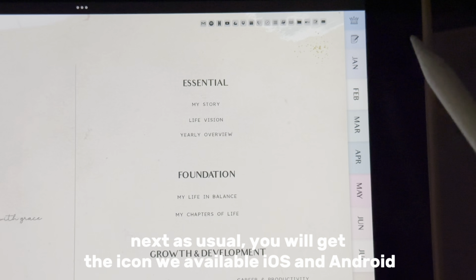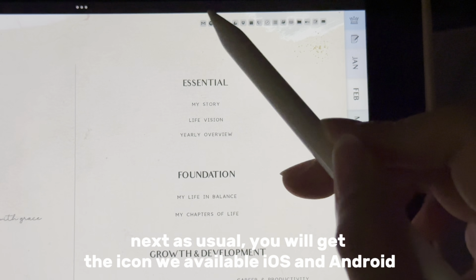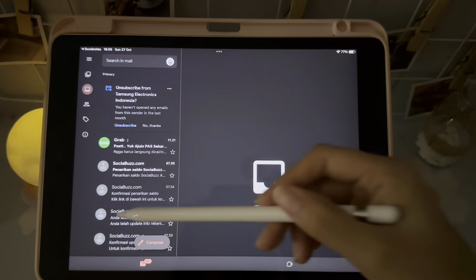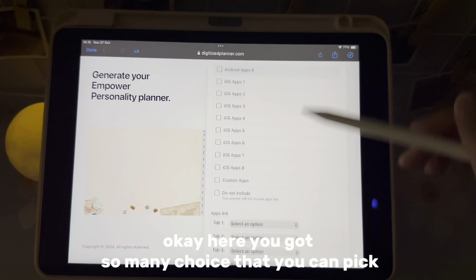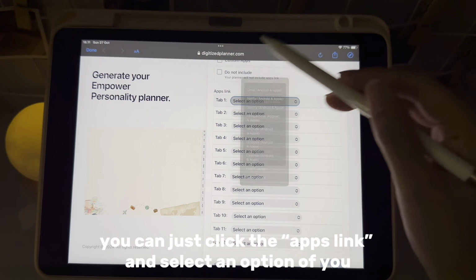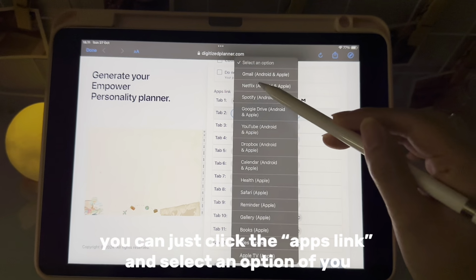Next, as usual, you will get the icon. We are available on iOS and Android, even the custom apps. Okay, here you got so many choices that you can pick. If you want the custom apps, you can just click the apps link and select an option of you.